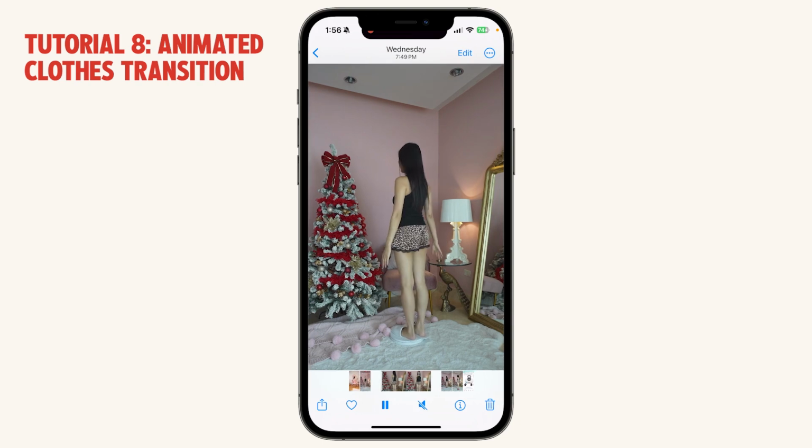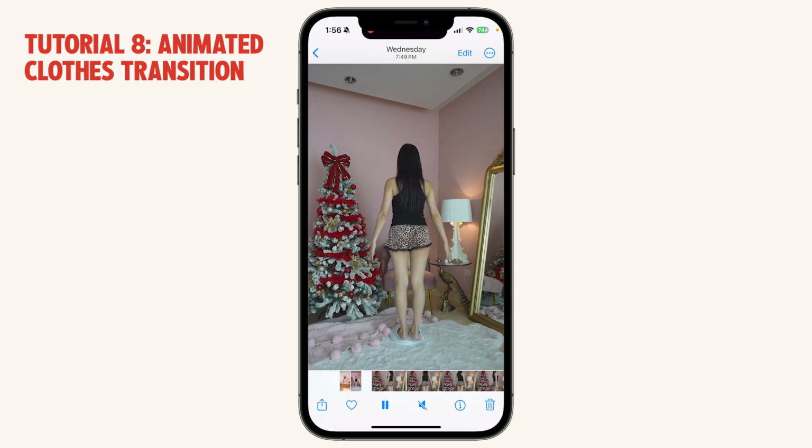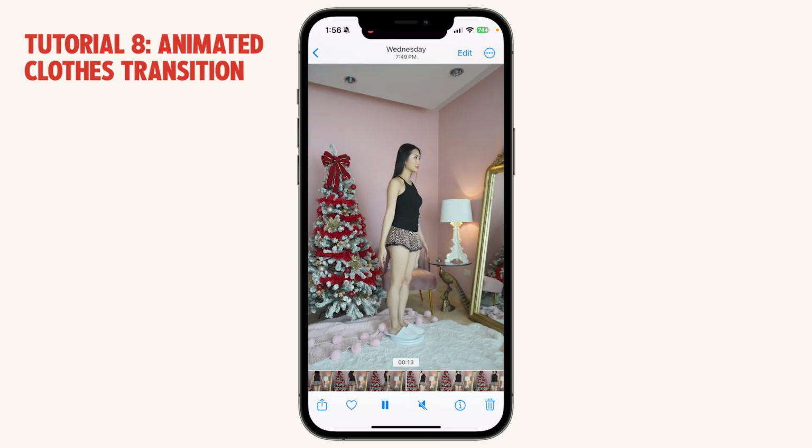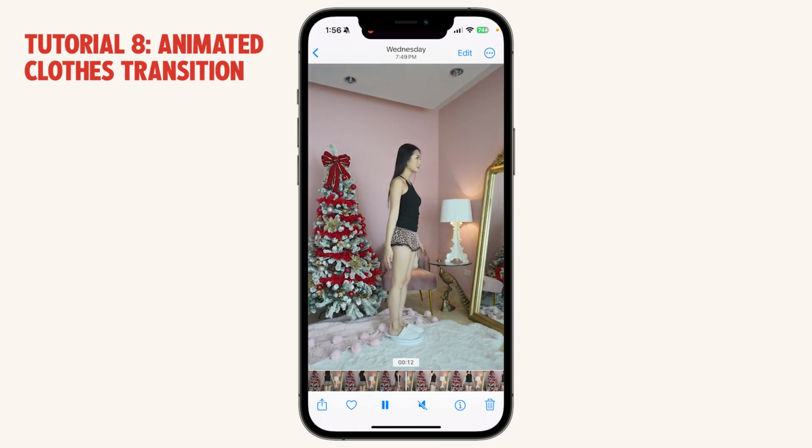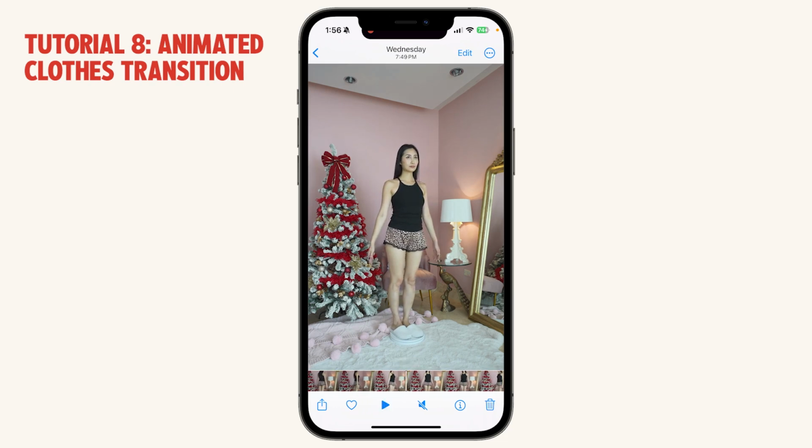So let's take a quick look at the clips. So this is the base layer. With the base layer, you want to go in and do a full spin like this, because you're going to need this base layer every time you build an outfit. This is going to be the first outfit that you turn around in.